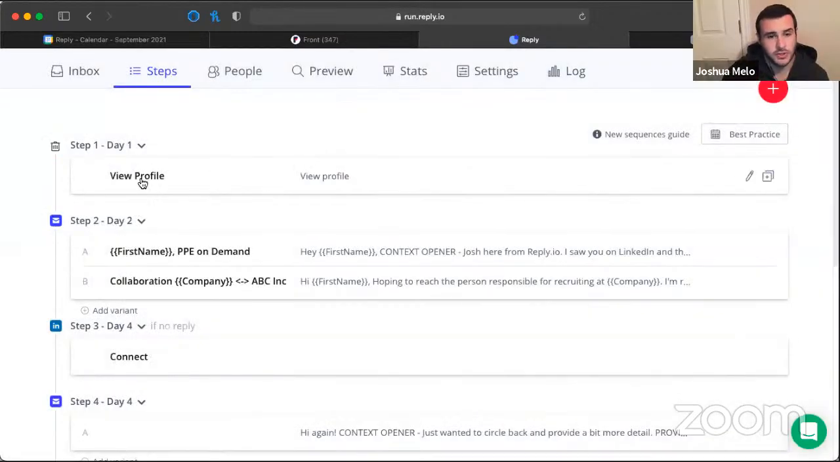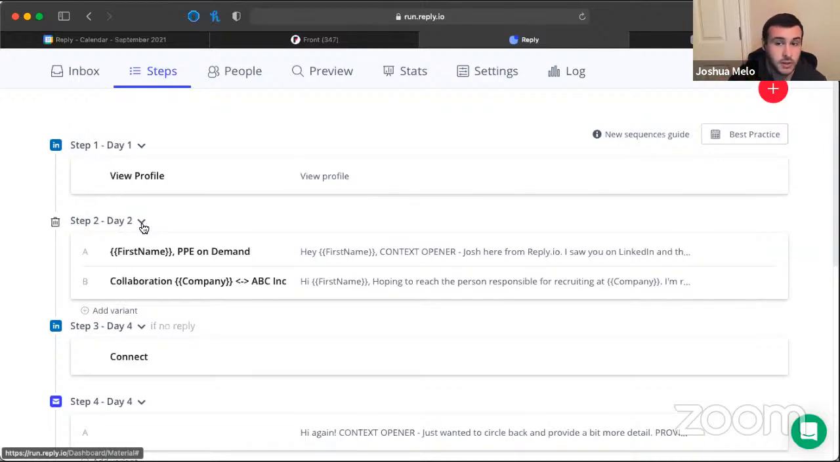Just before you continue on here, we do have it set to day 2. You can play around with the days a little bit. Typically, if you're going to do the view profile on day 1, you want the second step, or your first email step, to be as close in proximity as possible. So you could even venture to do the email on the same day. It doesn't necessarily need to be day 2.